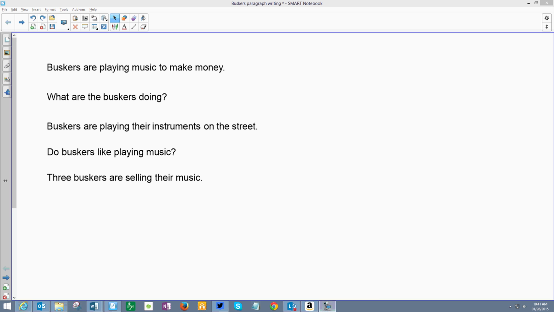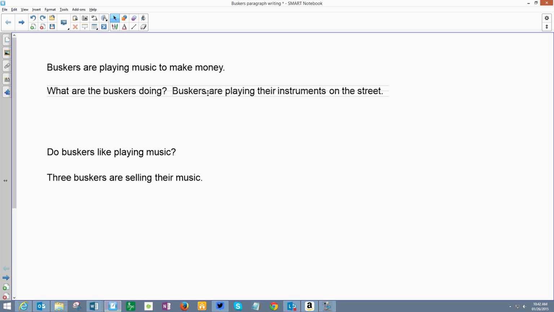Okay, I now have my 5 sentences that I'm going to use for this paragraph, and I'm simply going to drag them and arrange them in the order that I want them. So I start with, what are the buskers doing, with a question and answer structure. Buskers are playing instruments on the street, and you'll notice that because I put 2 spaces after each sentence, when I go to line these up, it lines up nicely with the right spacing in there. So make sure at the end of your sentences, when you're writing them out, you put 2 spaces at the end of the last word.